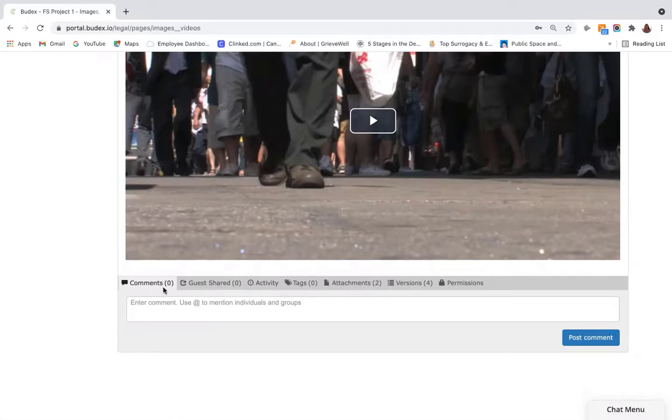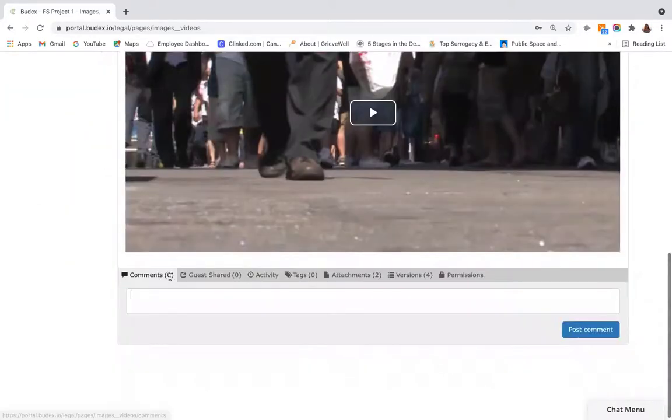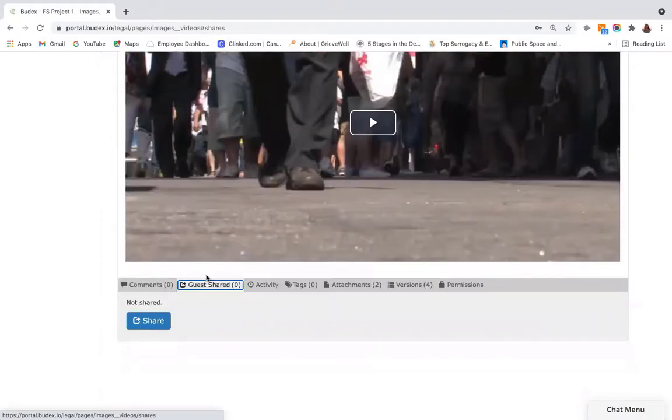So you can comment on a note, and if you were to mention someone, they would get an email notification pointing towards this note in particular. And you can also guest share the note. A guest is basically anyone that's not a member of your Clinked account. So if you wanted to share this note with a person externally and you just wanted them to see this one note but nothing else in the portal, you could use guest share to share this note with them with their email address.